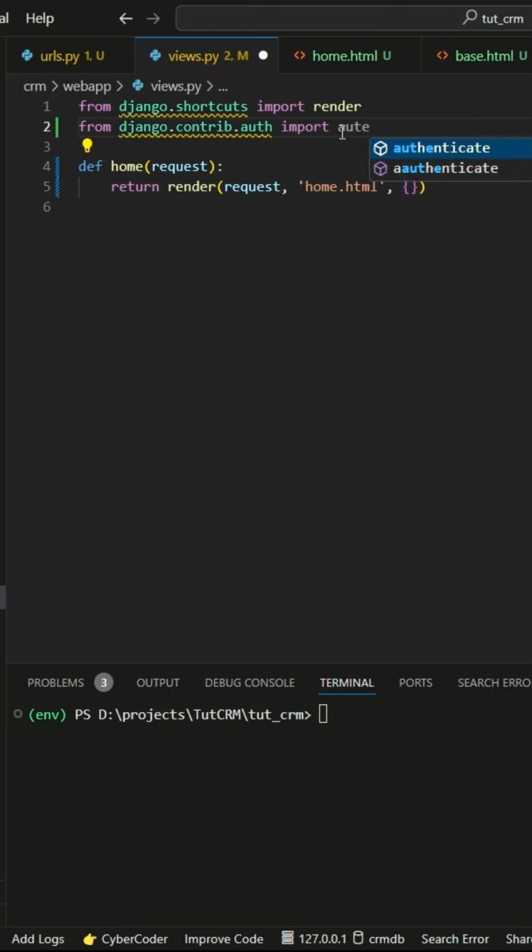Then, we need the login class. This is the default login class of the Django framework. We will also import the logout class in the same way.